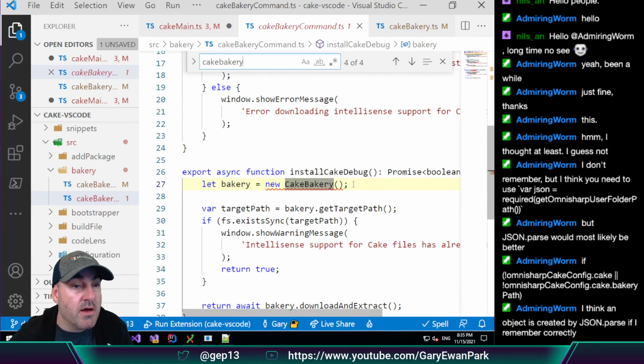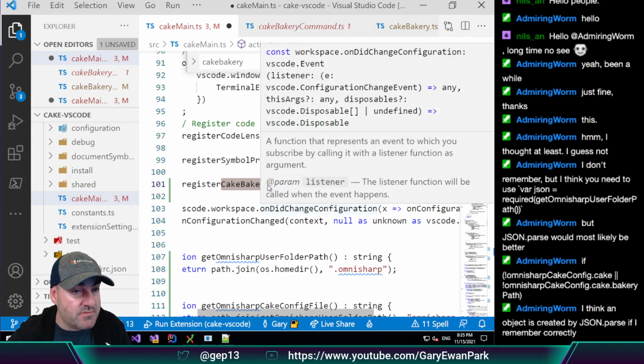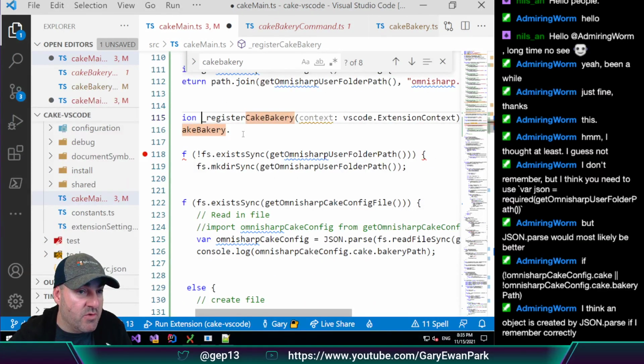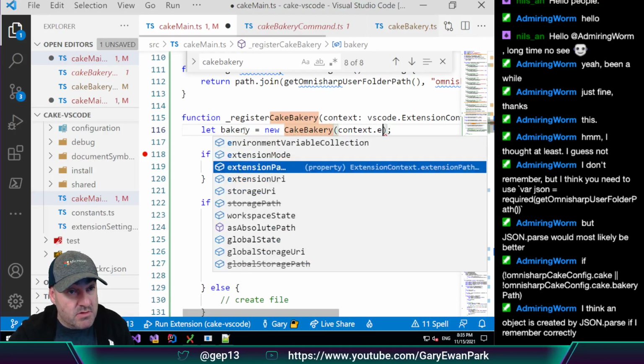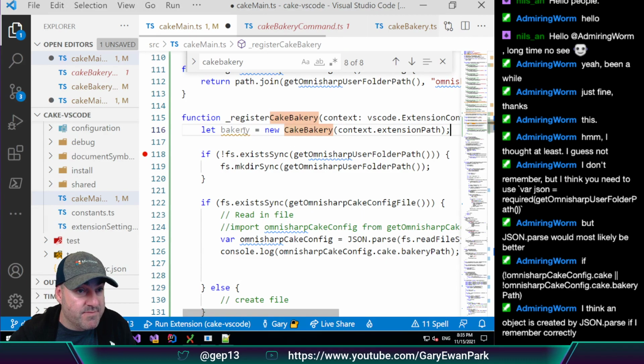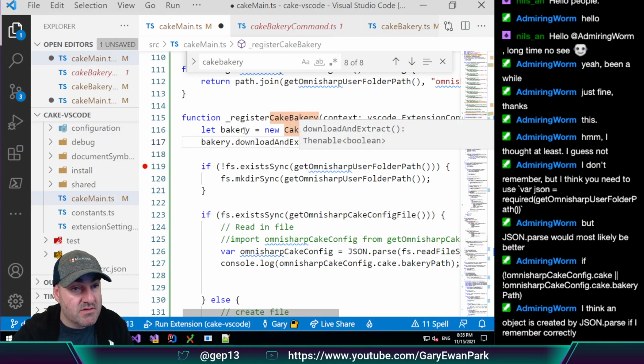then see, that's failing now because we need to give it a path. And then we can call bakery dot download and extract. Right. So that's what we need to do. So let's do this over to here, into here, and we're going to do that, which is now going to be the extension path that we do have now. So that's the extension path there. And then we should be able to do bakery dot download and extract.